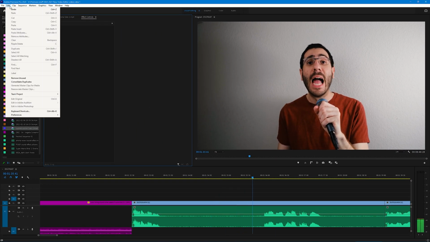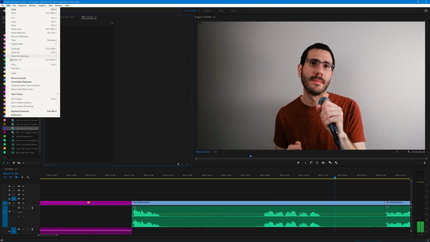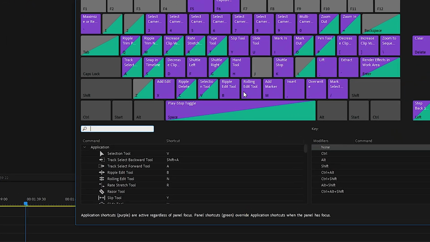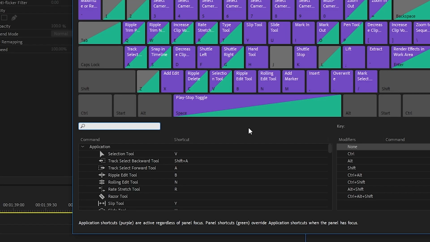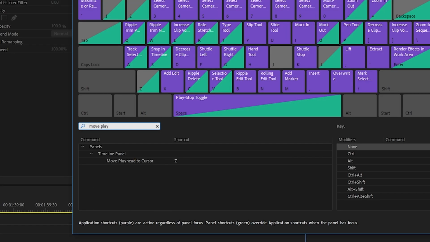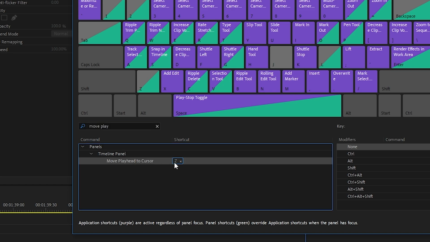Go to Edit, Keyboard Shortcuts, and in that little magnifying glass thingy, wait, what? Why is it a magnifying glass? Type Move Play, and then you'll see Move Playhead to Cursor. That's the one you want. Bind it to a key of your choosing. I choose Z because I love Dragon Ball Z.